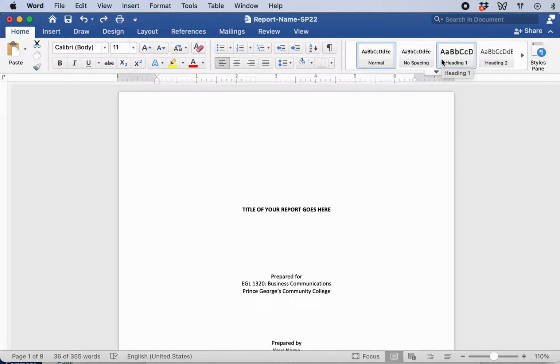My second suggestion is that you do not write your report in this document. What you want to make sure that you do is write your report on your cloud-based document so that you can collaborate with your team. And then when you have everything mostly how you want it to be, you're going to copy and paste the sections into this document.